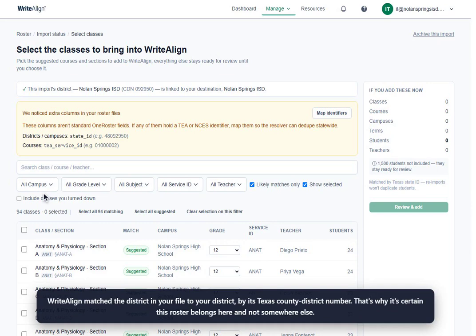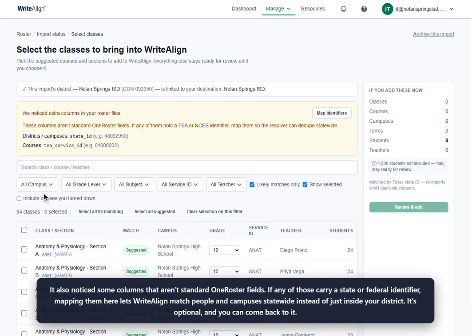writealign matched the district in your file to your district by its Texas County District number. That's why it's certain this roster belongs here and not somewhere else. It also noticed some columns that aren't standard OneRoster fields. If any of those carry a state or federal identifier, mapping them here lets writealign match people and campuses statewide instead of just inside your district. It's optional, and you can come back to it.